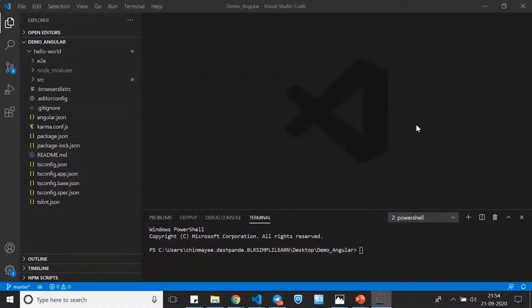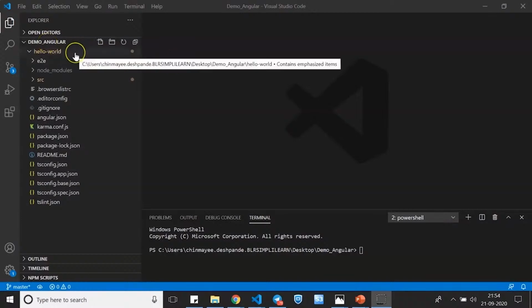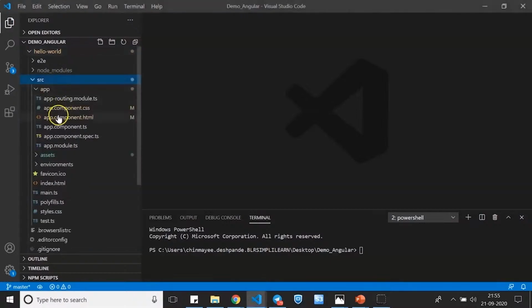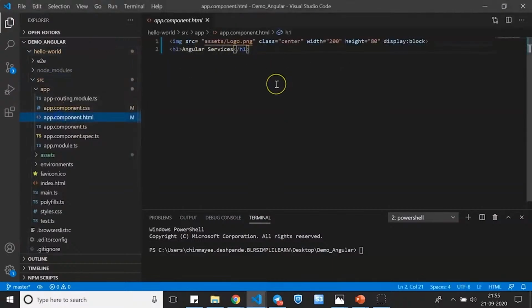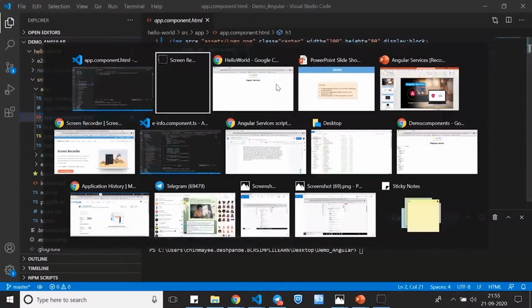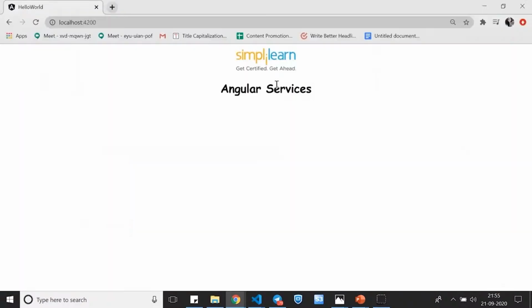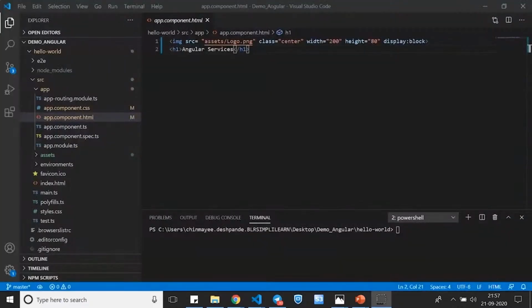So here, first I've created a folder called demo_Angular, within which I've created a file called hello world. So this was previously used for a tutorial, so the name is just hello world, so don't get confused. However, when you look at the browser, I've written an initial code here, which is Angular services, and I have the Simplilearn logo. So back in my browser, this is what the UI looks like. So to understand the concept of Angular services, first let's go ahead and create a component.